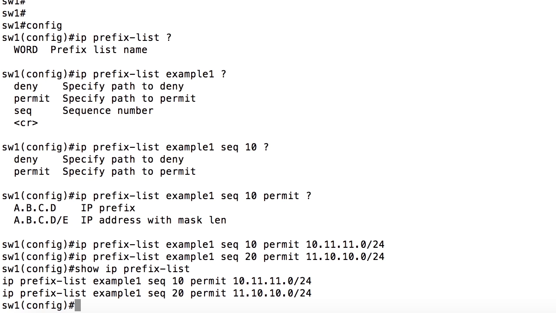So let's add a line in between the two lines of our example1 with an ip prefix-list example1 sequence, and here we'll use 15, permit, and then a subnet. Let's just create a 100.11.11.0/24, enter.